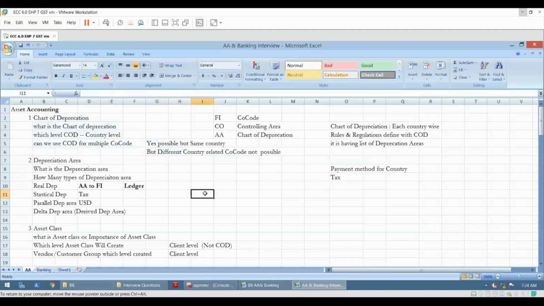Next is the depreciation area. What is a depreciation area? Generally the questions are: what are depreciation areas, and how many depreciation areas are possible? If anyone in the group has an idea what a depreciation area represents, just let me know. If not, I'll explain.